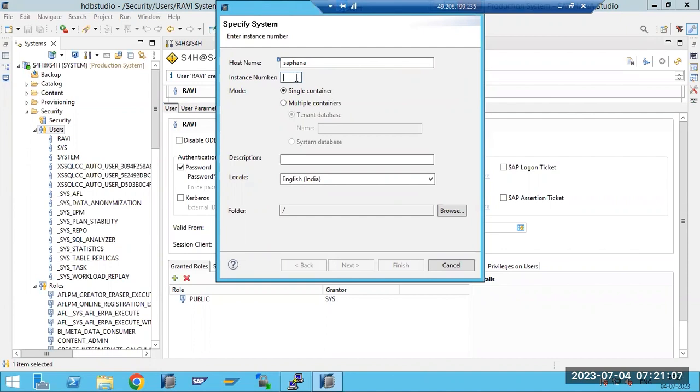ODBC, JDBC are mechanisms, client interfaces to access the HANA databases. ODBC, JDBC, HTTP calls, HTTP URLs. We will use this authentication with client interfaces to connect to the HANA databases. So here, the HANA database instance number is 00. Then tenant DB, you are connected to the tenant DB. Now this is S4H.